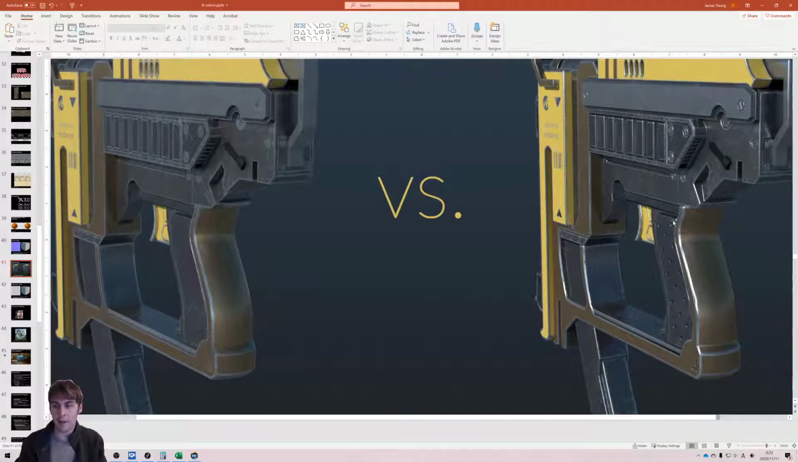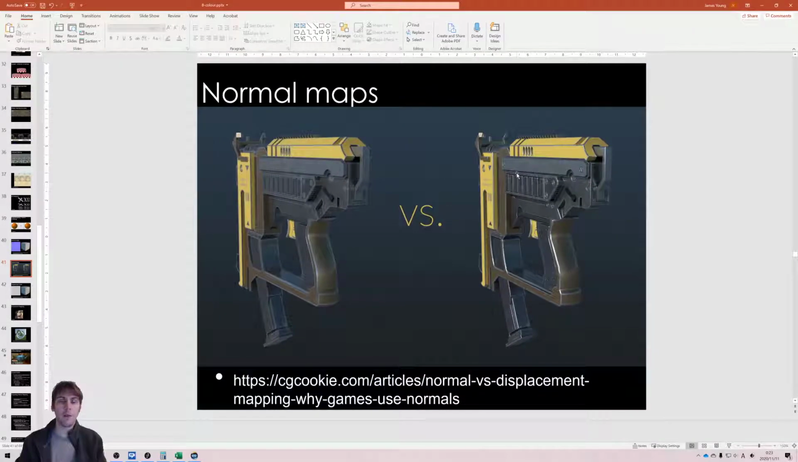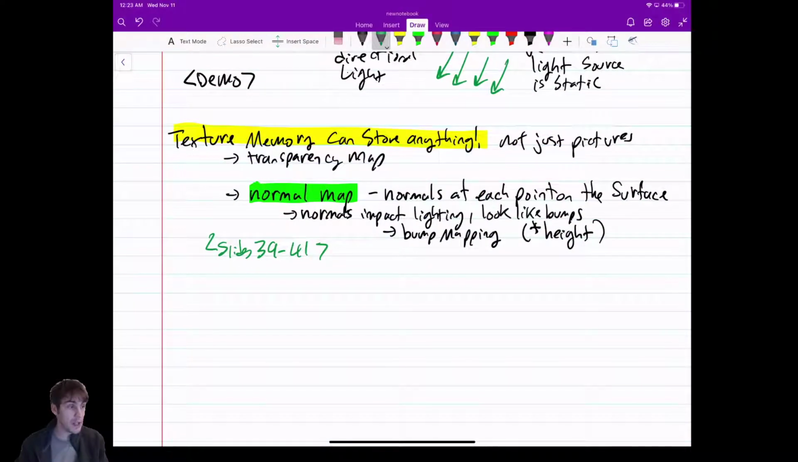Look at the gun handle here, all the dots. That's all normal mapping. You can add a lot of rich detail that you don't need expensive geometry to do. So normal mapping is really fun.